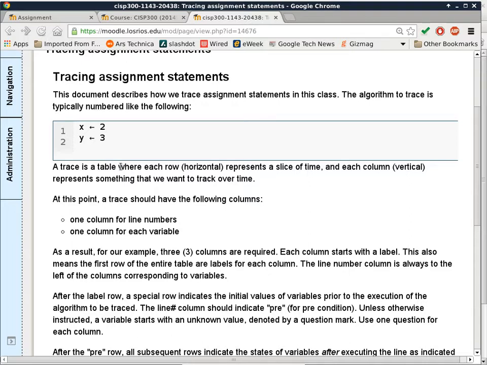A trace is a table where each row represents a slice of time. In other words, if you think about what a trace is, it's kind of like a recording. It's like a videotape of how things got changed during the execution of your algorithm. Think of it as YouTube. Somebody recorded a video clip of how everything got changed and updated during the execution of an algorithm. So in that context, a row is really a frame in the video. If you look at a single row, you're freezing time in a video recording, and you're saying, okay, what happened right at this particular moment? That's a row in a trace.